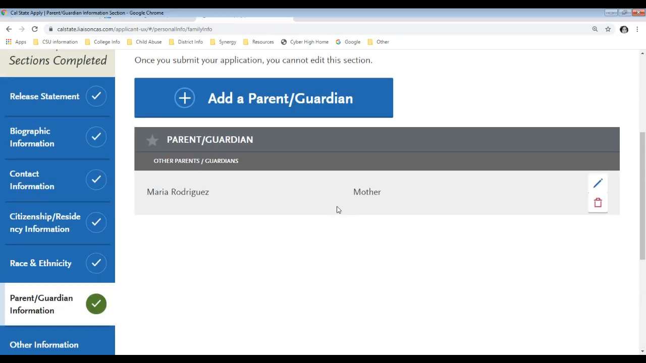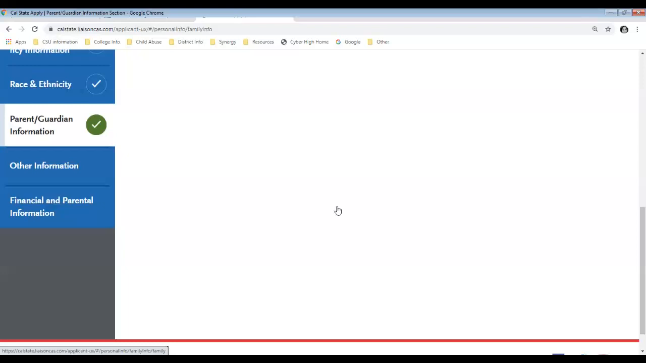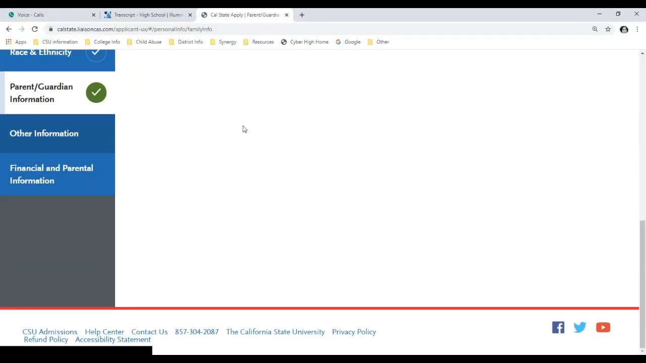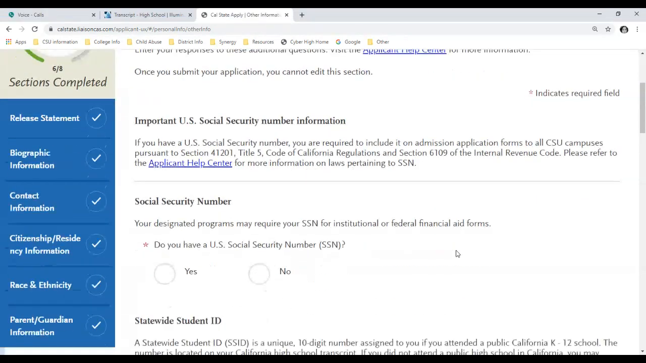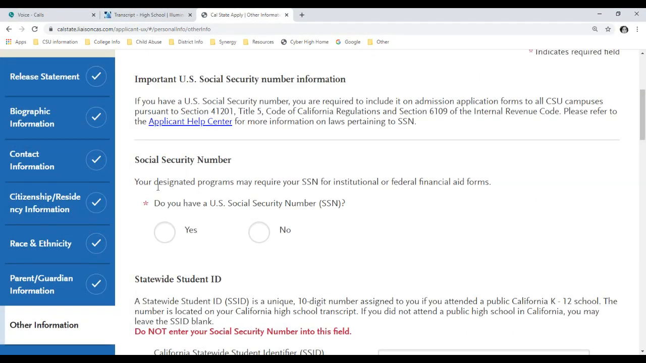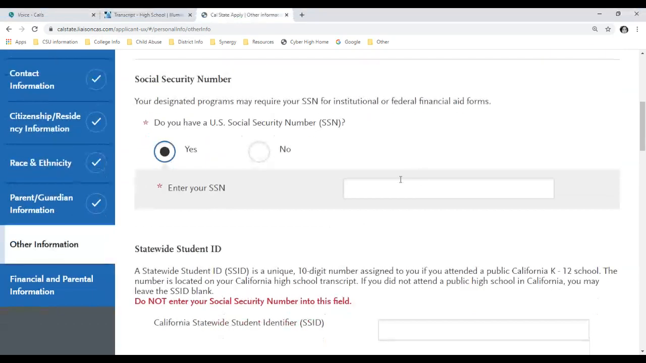Is it gonna let me go to the next section? I don't see where it's gonna let me go to the next section, so I'm gonna click here for the next title. It says enter your information. Social security number: your designated programs may require your social security number for institutional or federal financial aid forms. Do you have a U.S. social security number? I'm gonna put yes, and I'm gonna put here a number.